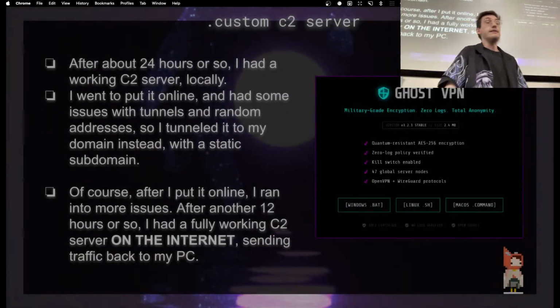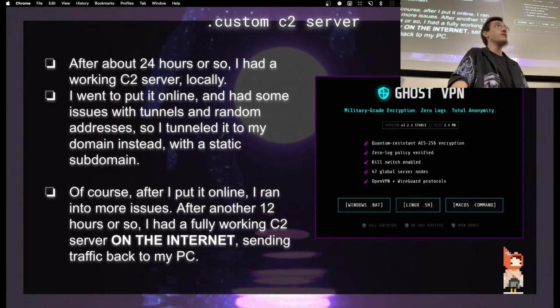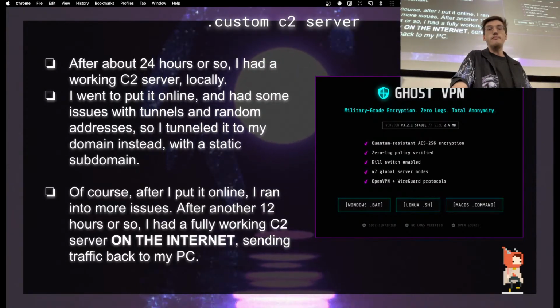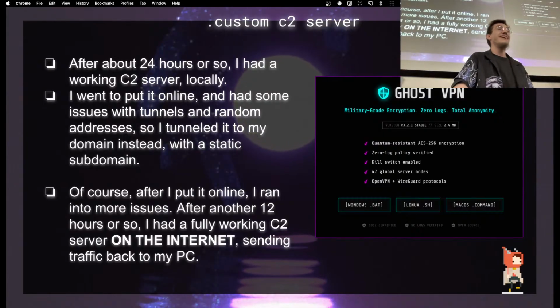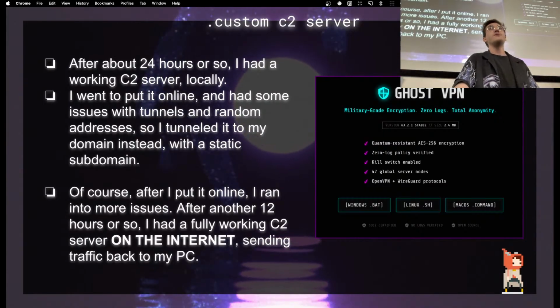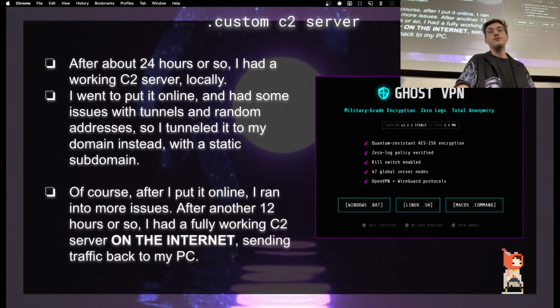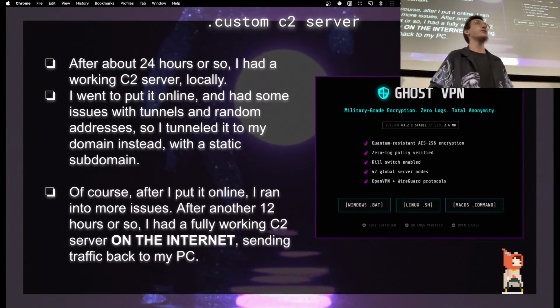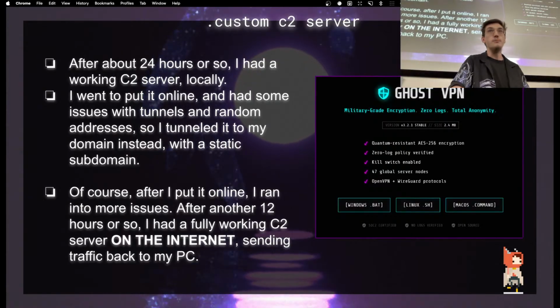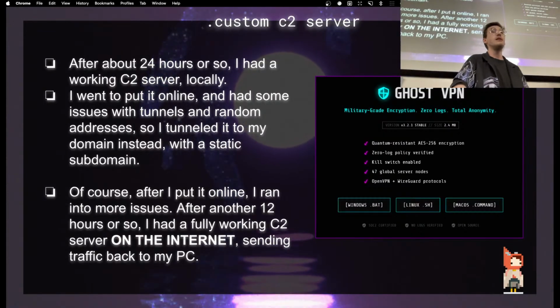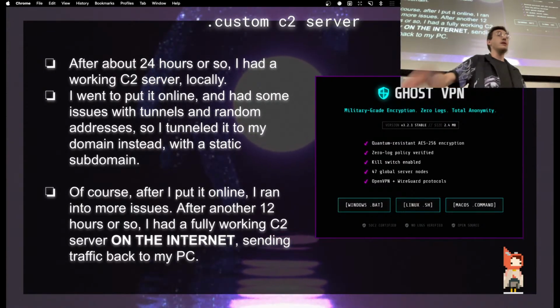After about 24 hours, I had a working C2 server locally. But as soon as I connected it to the internet, nothing worked the same, so I had to do another 12 hours or so of work. After 36 hours in total, I was able to get it on my domain on the internet, showing proper IP addresses, not behind Cloudflare IP addresses, actually resolving the IPs, and getting everything running properly.